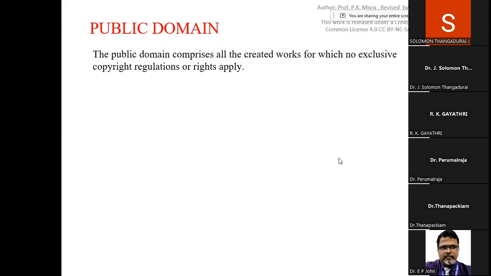And so that way it will be considered as public domain. Since something is available in public, it doesn't mean it is public domain. The work which has no copyright at all is called public domain. Okay, so what are the things that will be public domain?